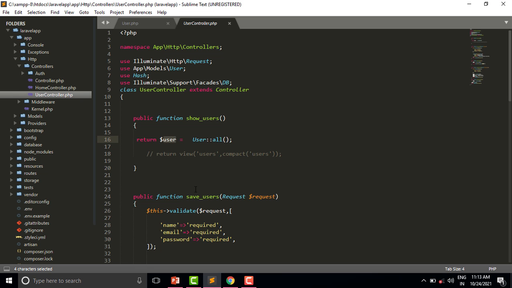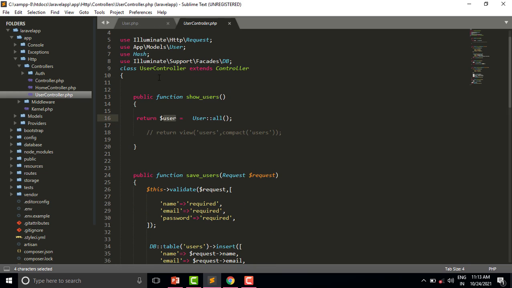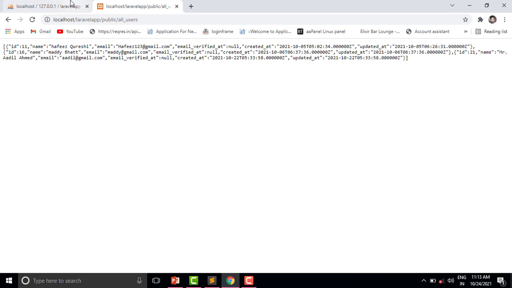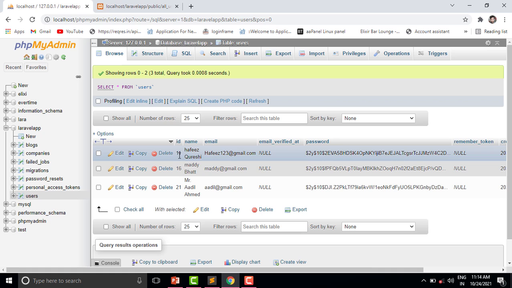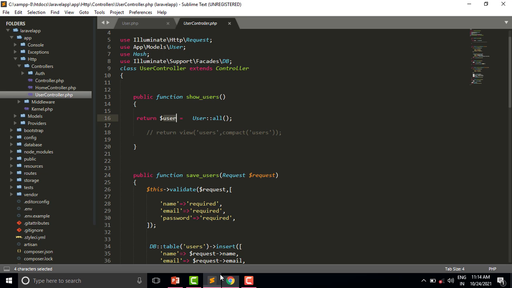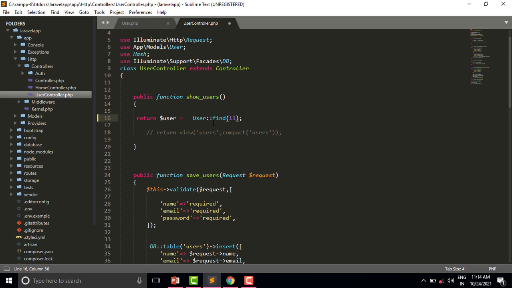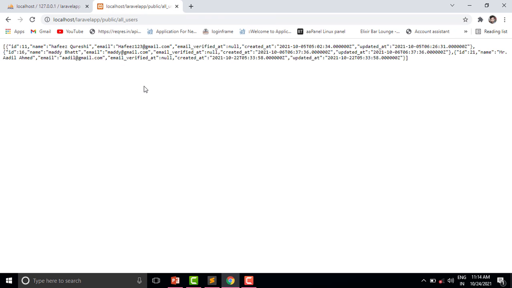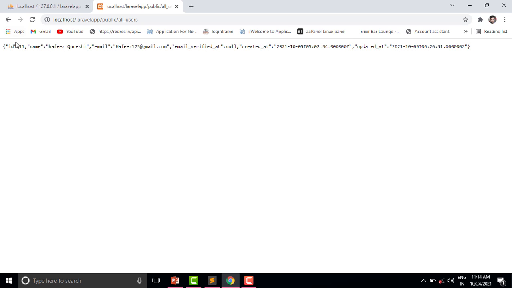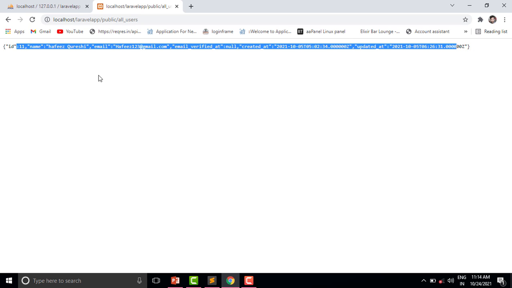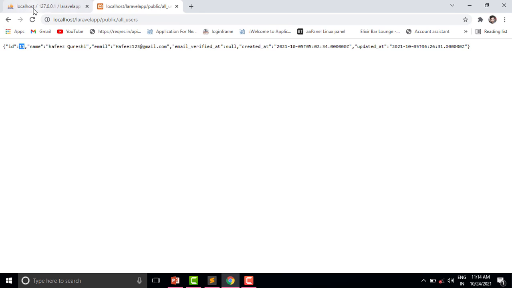So let us create the function. First of all we get one user which has ID 11. Find, we will pass the ID. So let us refresh this page. Now you can see we are getting only one user which has ID 11.